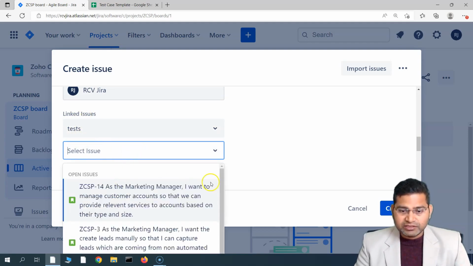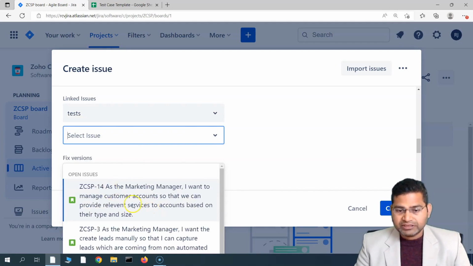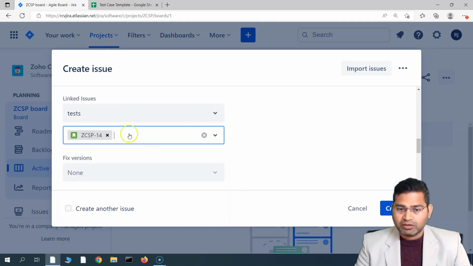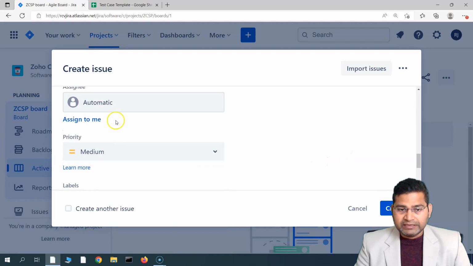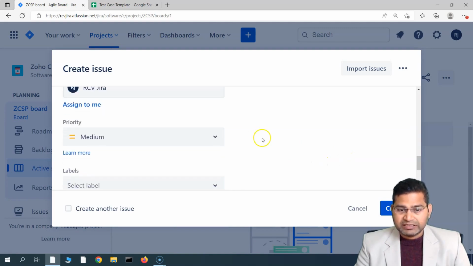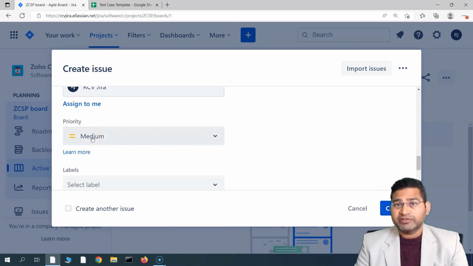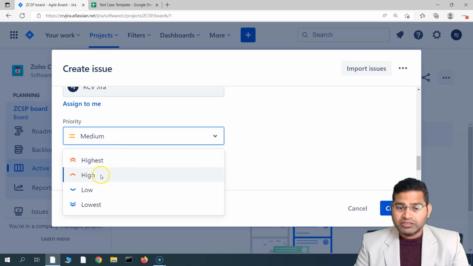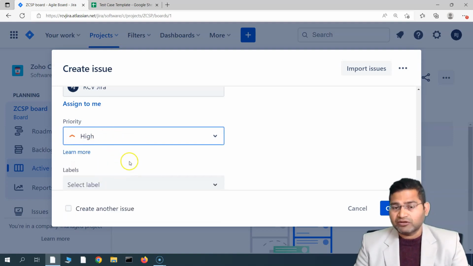So in the select issue, say for example, this is for the marketing manager. Okay, or this particular ZCSP story. This test case is testing ZCSP 14 story. Okay, and then assignee, I'll simply assign it to myself. Priority is something which is based on the priority. If you are following the risk based approach, what is the priority of the feature that you are going to test and the test case that you are writing against that feature, right? So if that feature is critical, obviously your test case, you should mark it as high or highest.